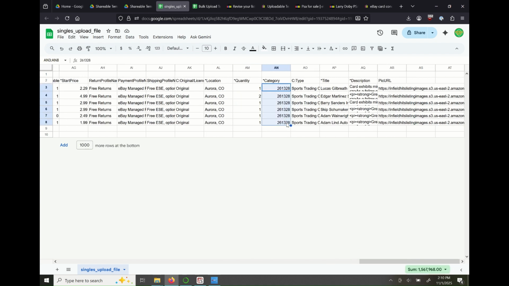Category. This corresponds to sports trading card singles right here. Very important to get that right. Very important. To my knowledge, you can only use one upload report per category. So I couldn't just randomly upload vintage sweatshirts in addition to sports cards. I have to do all sports trading card singles. I have a different template I use for lots. That's a different template, different information there, and some other stuff as well. So if you're interested in seeing those, let me know.